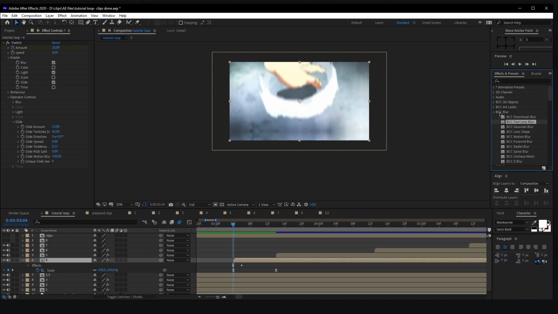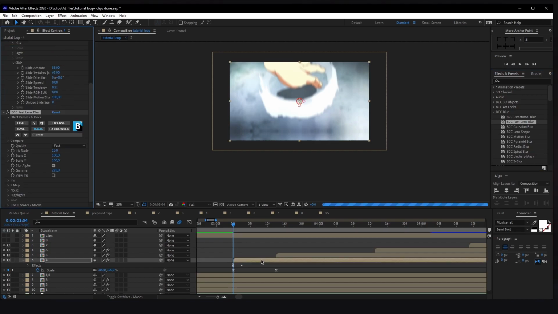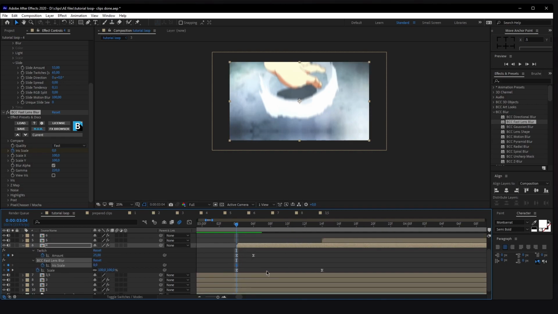BCC is also a plugin like Twitch in the last video, and there are tutorials on YouTube on how to install them. What we're gonna do is drag and drop the blur on it, and then make sure at the first frame it's on zero. Then what you're gonna do is press U. As you can see, we have scale in here, all the keyframes we did, the twitch from last video, and our scale and the blur.